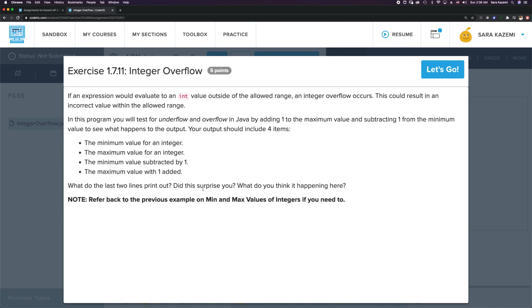In this program, you're going to test for underflow and overflow in Java by adding 1 to the maximum value and subtracting 1 from the minimum value to see what happens to the output. Our output should include 4 items. First, we print out the minimum value for an integer, then the maximum, and then the minimum value subtracted by 1 to see what happens when underflow happens. The last example will be printing out the maximum value with 1 added, which is what overflow is.